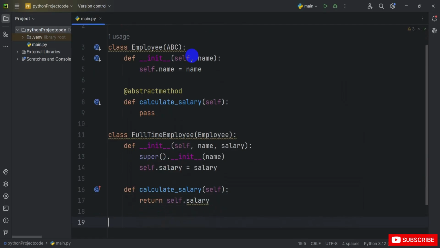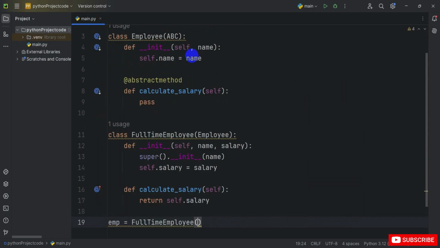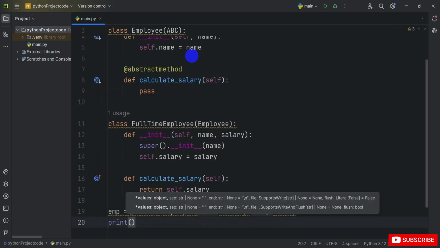Okay. And now I create a simple object, emp, equal to a full-time employee. The employee information says first the employee name is Bobby, and Bobby's salary is 40,000. Okay. And next is the print function, just to print the output.